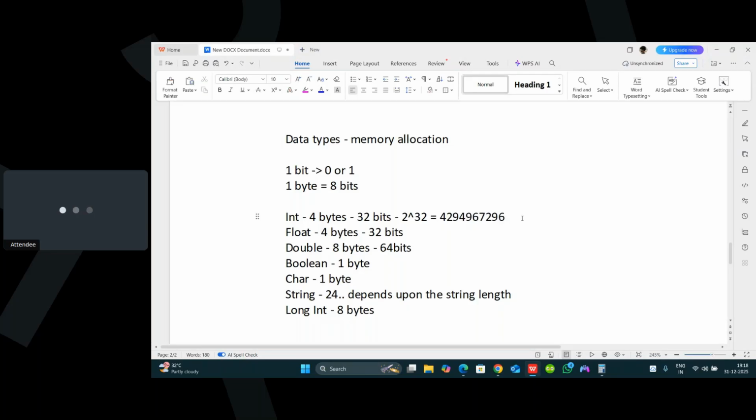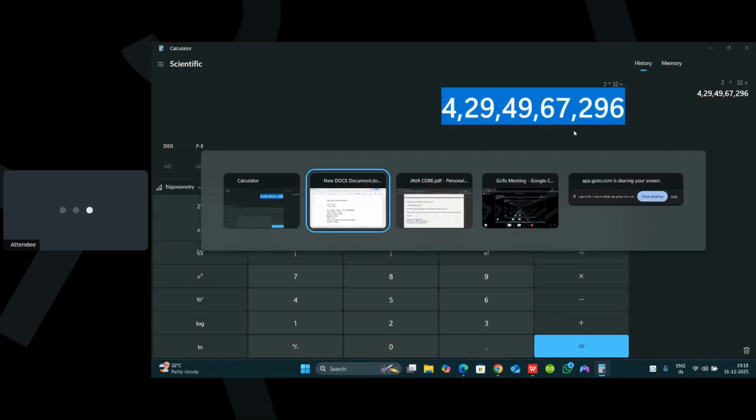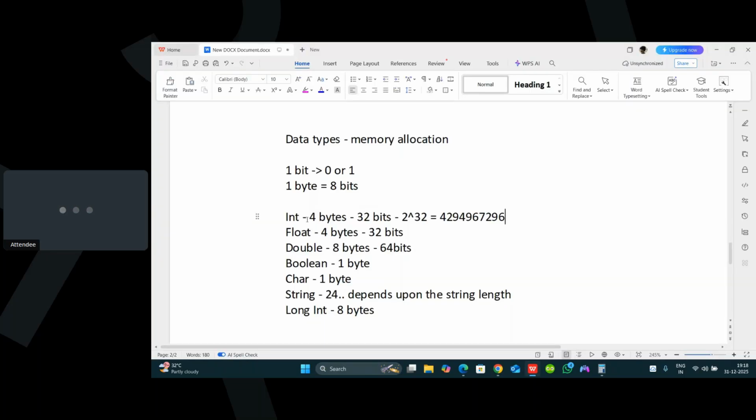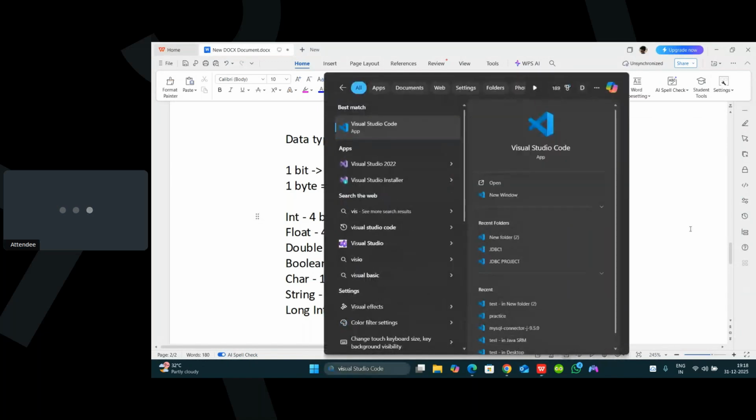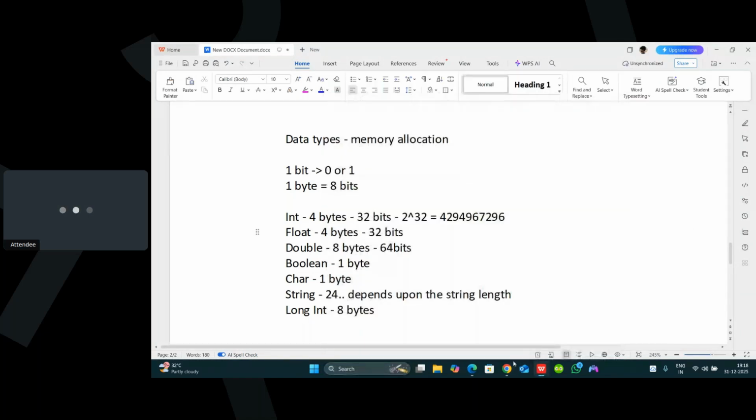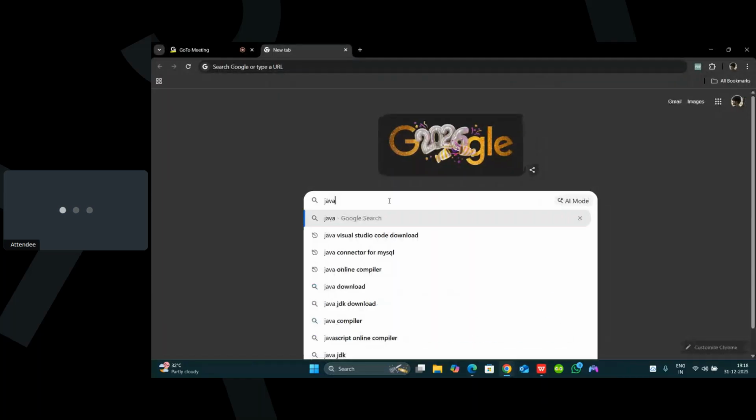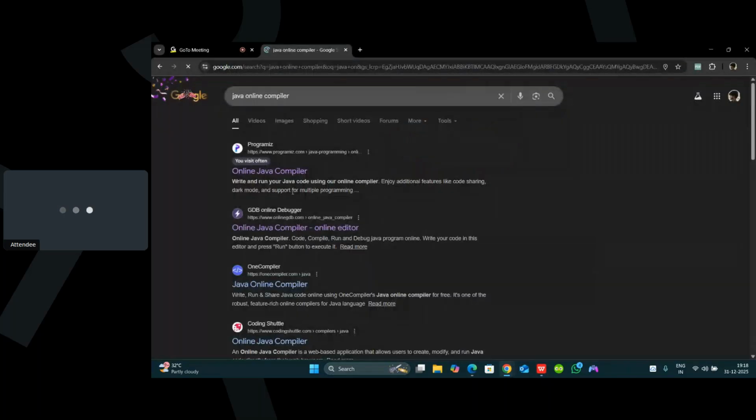Let's verify it. இதான் வந்து எனக்கு கால்குலேட்டர்ல வருது இல்லையா? 2 power 32, which means what? Int can actually store this value in its memory. இதான் அதுக்கு அர்த்தம். This is what we have to verify. So let's close this, and I'm going to open my Visual Studio Code, or else for now an online compiler is enough to check this one. I'm just opening my Java online compiler.